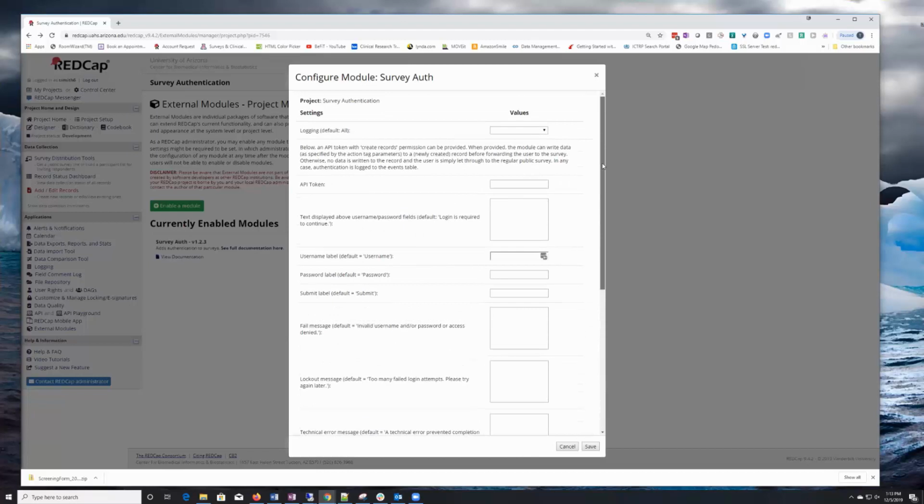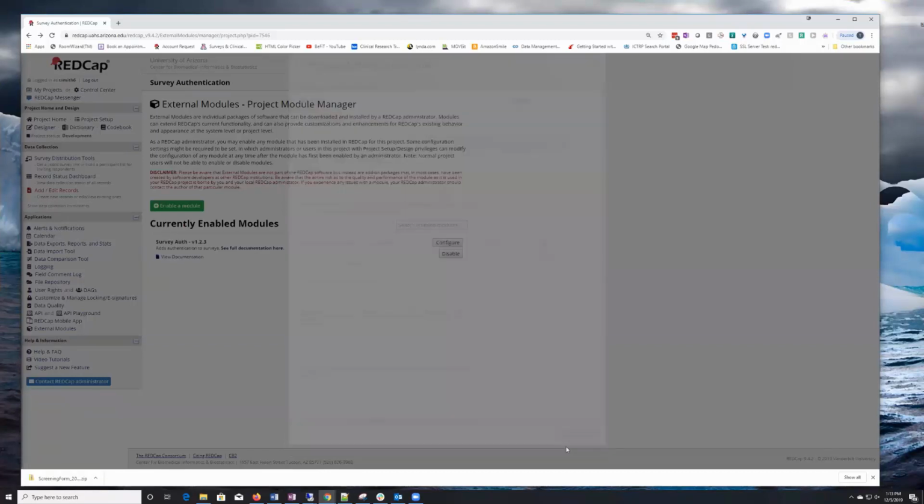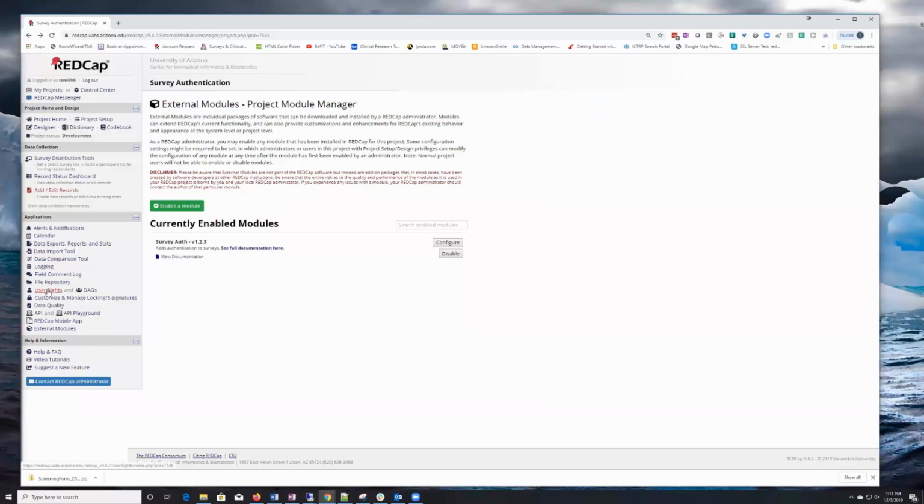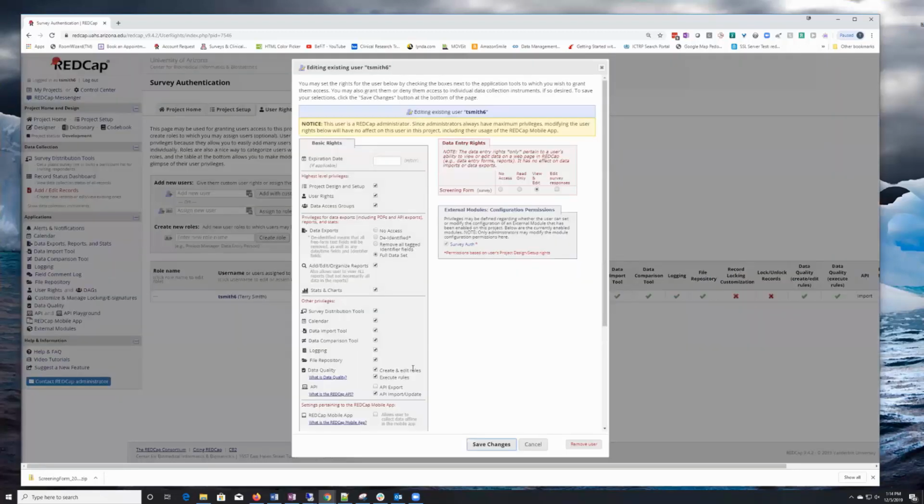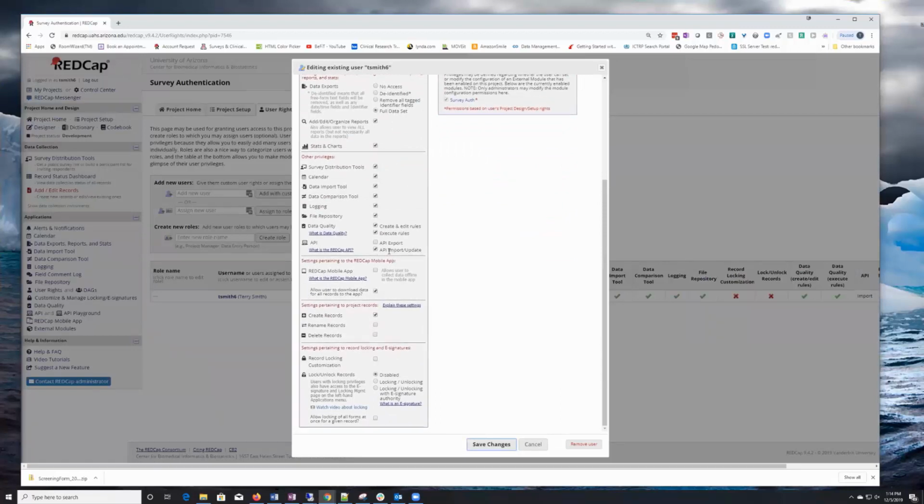So the first thing that you're going to need is an API token. So let me walk you through what you need to do for the API token. The first thing you need to make sure is that you or the persons that would use this, you only need one, an administrator of some kind, needs to make sure that they have API import update permission.